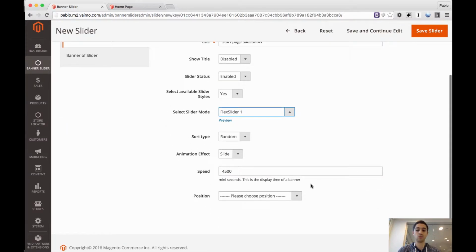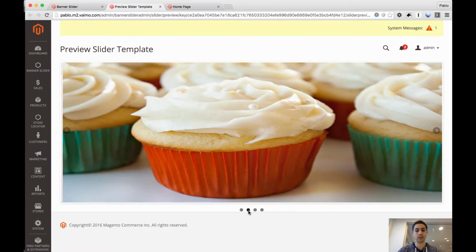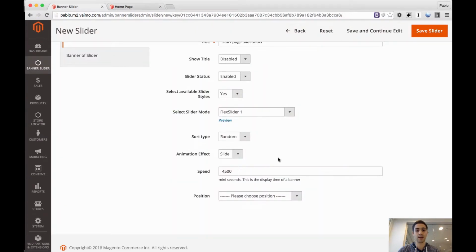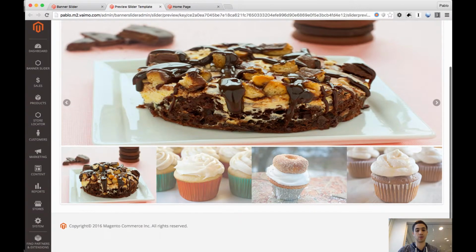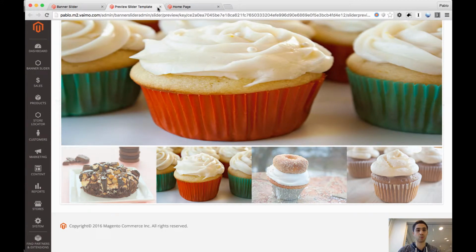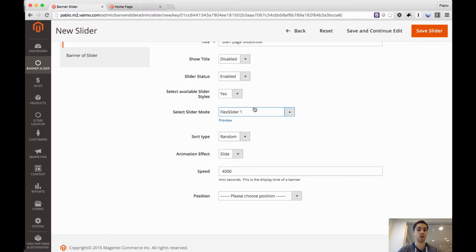And when you select one of the sliders, you can actually click the preview button to see how it will look like, and this is the one that I want. But you could also select another one and then click preview, and this would then look like this, where we have the thumbnails below.